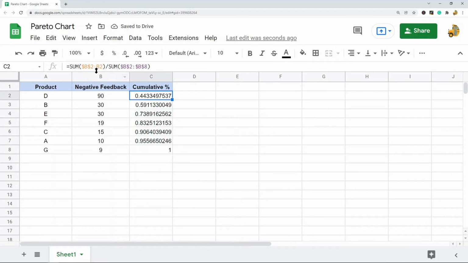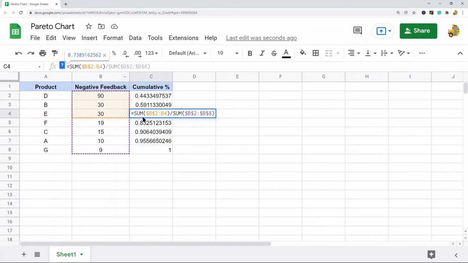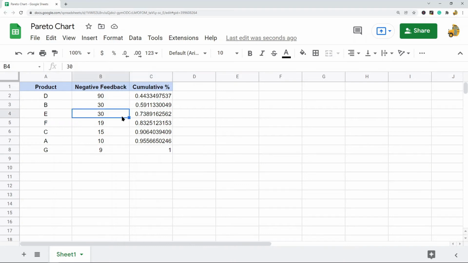What this does is it takes the sum of B2 to B2 divided by the total sum of this range. Each time you copy and paste it down, since this first one is locked into place, it takes from here down to here. So this second cell reference moves down as you paste the formula down, as you can see. Basically each value is added to the total cumulative percentage here until we get to 1, or 100%, which is the total.